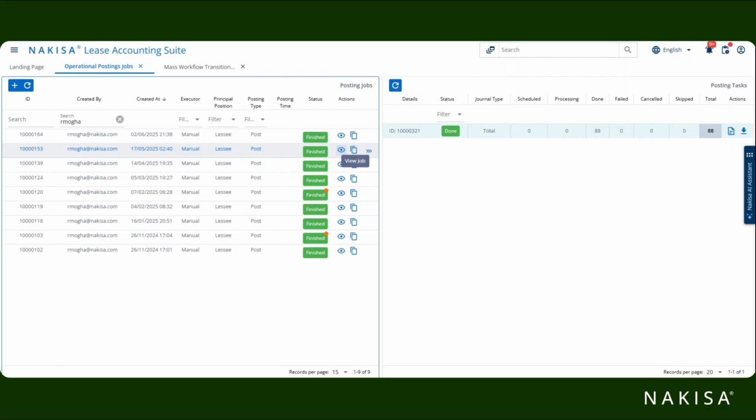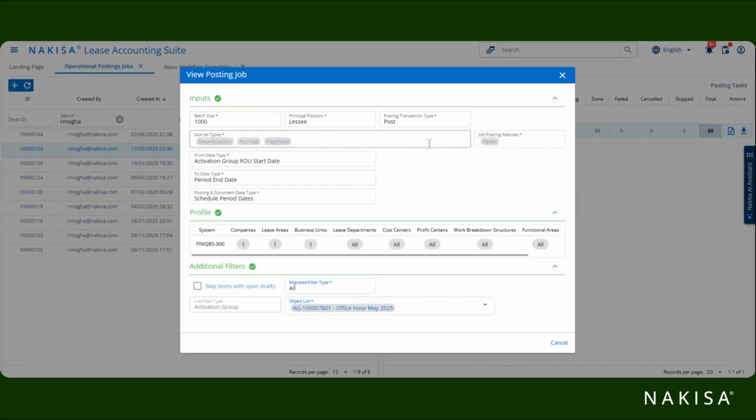View job. You can now view previously run jobs by clicking on this icon in all the jobs that you run for operational posting jobs, mass flow transition, modification. You can see this icon, which will help you to identify all the input fields you had entered to run this job to understand what it was run for, and if it's required to copy, you can copy it easily as well. So if you click on this, you'll be able to see all the details that were entered in case you're reviewing and validating or correcting or copying this particular job.